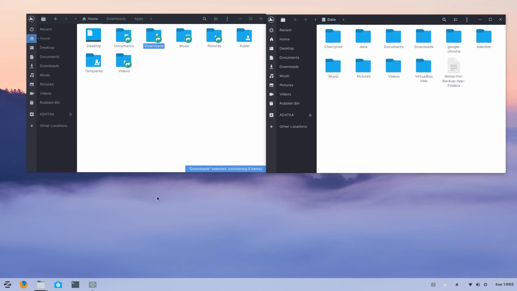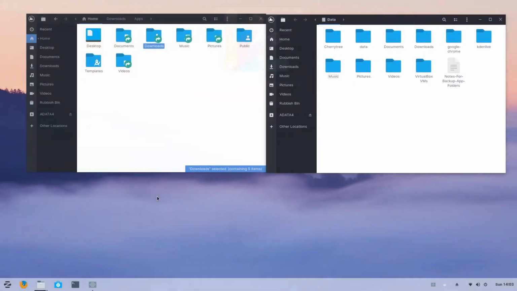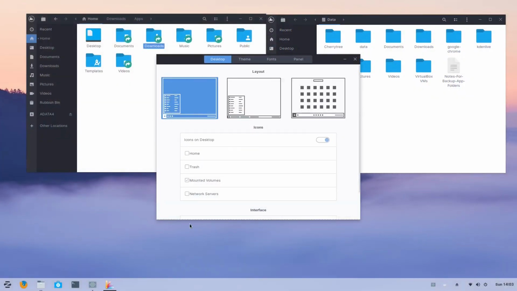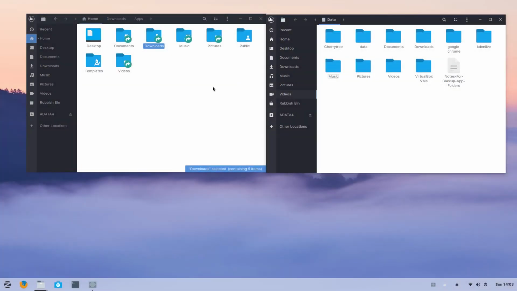And yes, I did. If we go to appearance, there's no tweak tool in here, it's the Zorin appearance. And I did update the theme to the Quokka Win. I only downloaded that one, not the rest of them, just in case you were wondering.